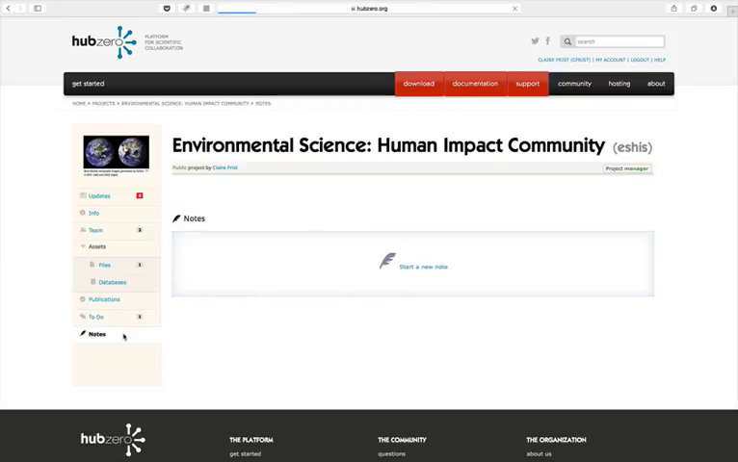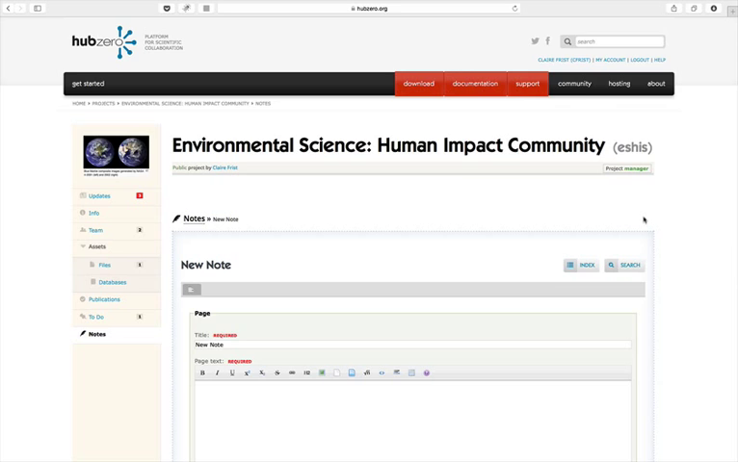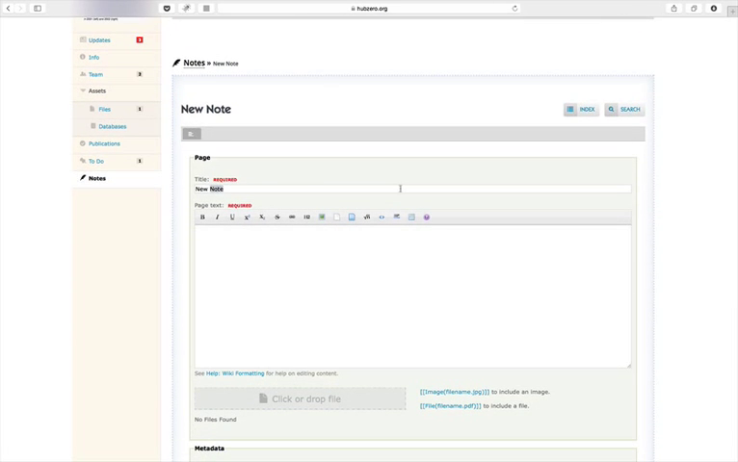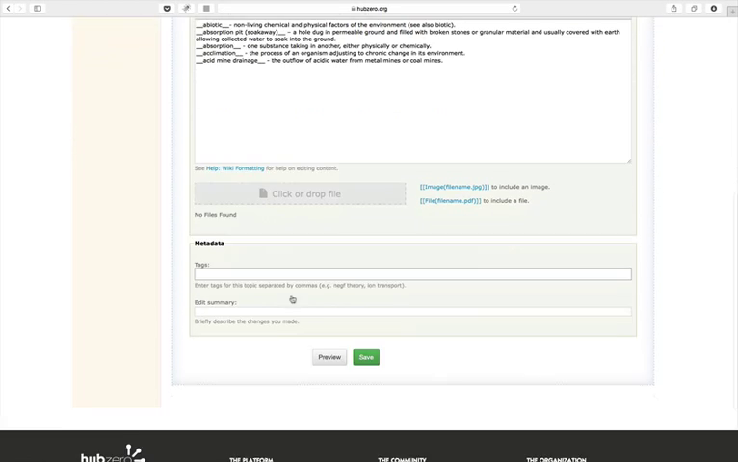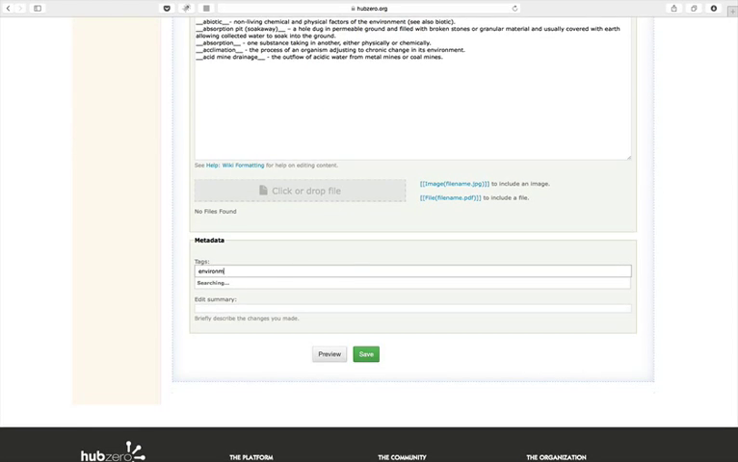Notes are a helpful tool to publish information to the entire team. Add the title of your new note, then in the page text, insert the information. Add any tags to your new note. Click Save to save your new note. Your note will be available for all your team members to view.